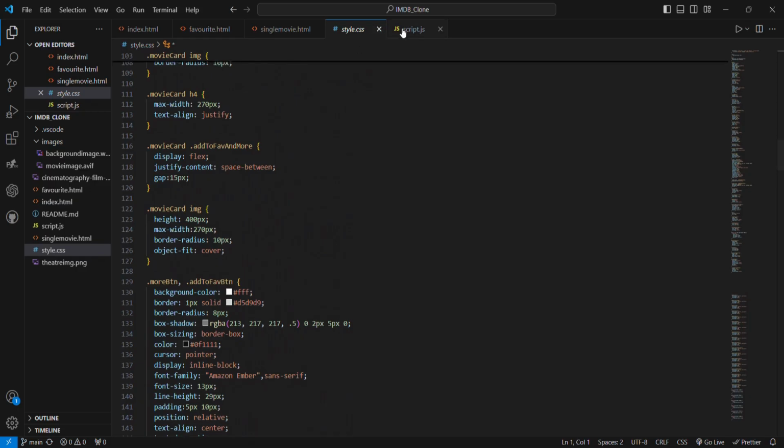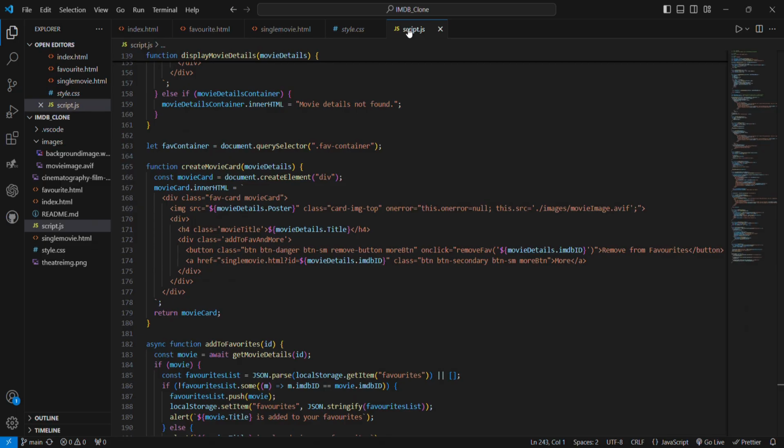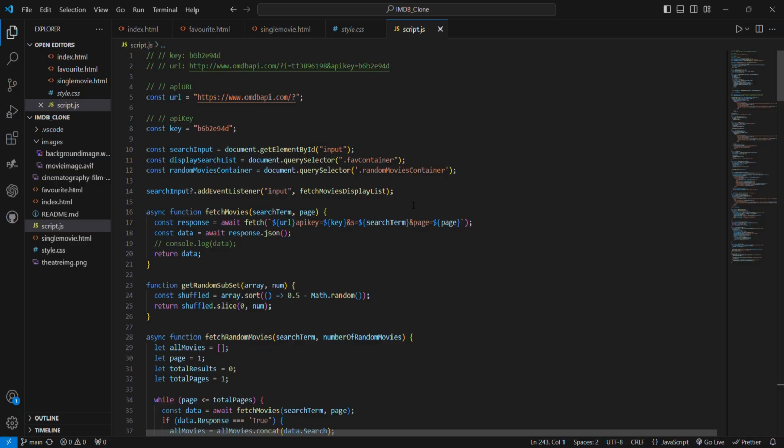Now coming to the script.js file, which contains the functionality of all the HTML pages. Here you can see I have defined a const variable URL which contains the OMDB API website URL. After that, a variable named key is defined which contains the API key of the OMDB API. This key is unique for every project and can be obtained from the OMDB API website.